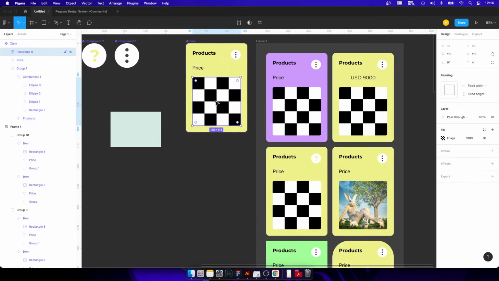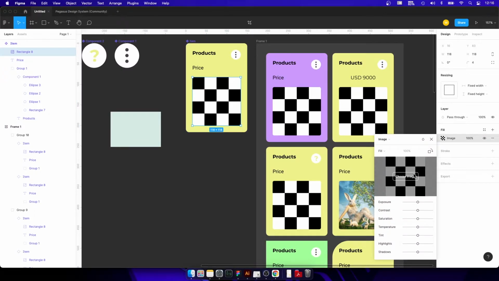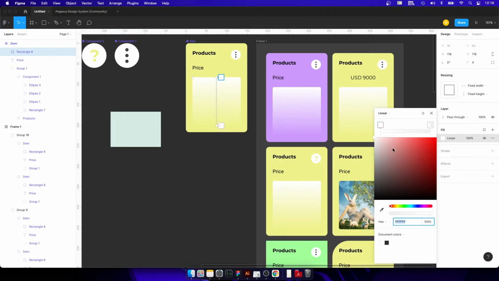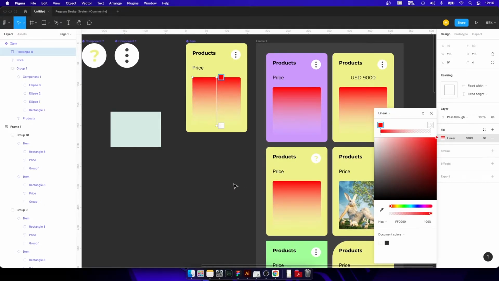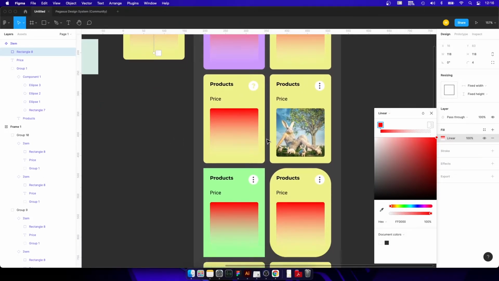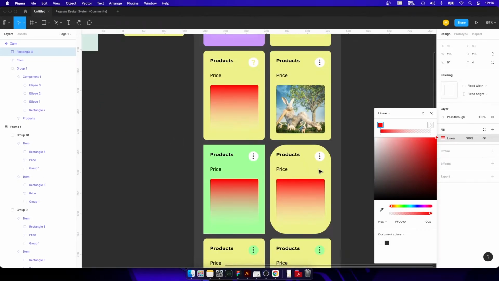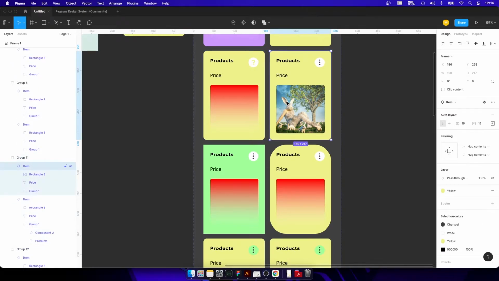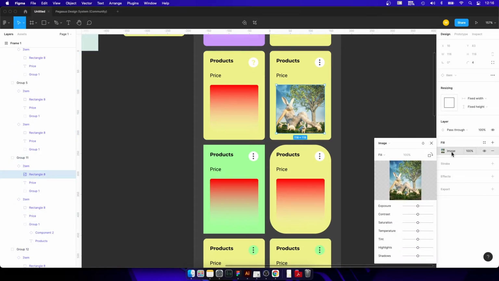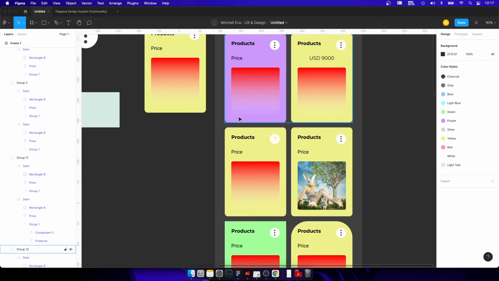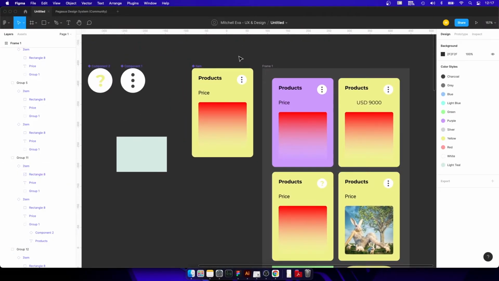So let's try the image now. Let's say this image actually shouldn't be an image. This should be a linear gradient, okay? Now, all of them are listening to that instruction, except for the one that has a specific instruction to be an image with this very strange bunny thing in it, right? The rest of them are listening. And that goes for text as well.